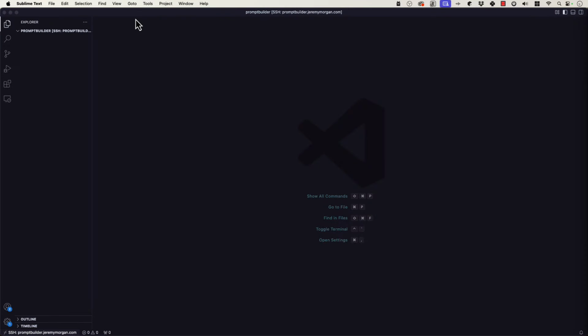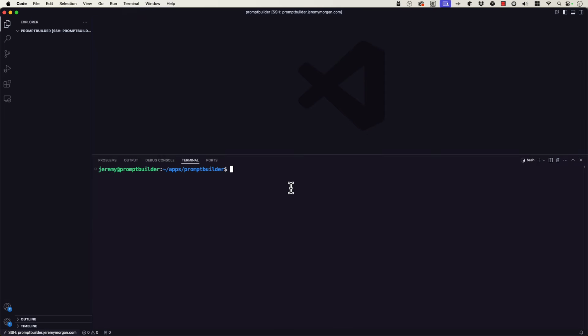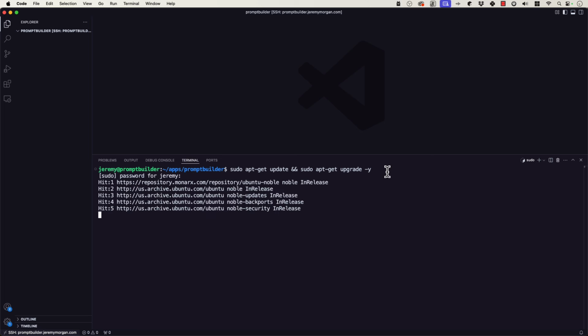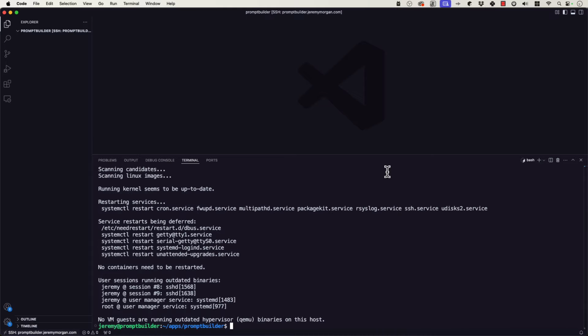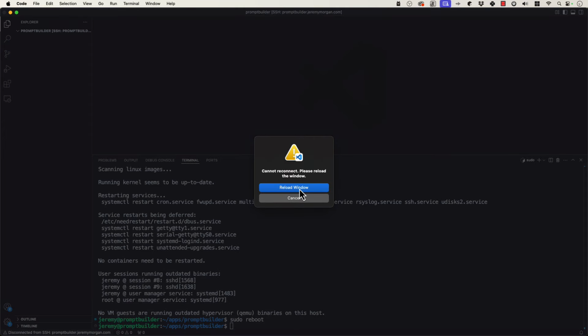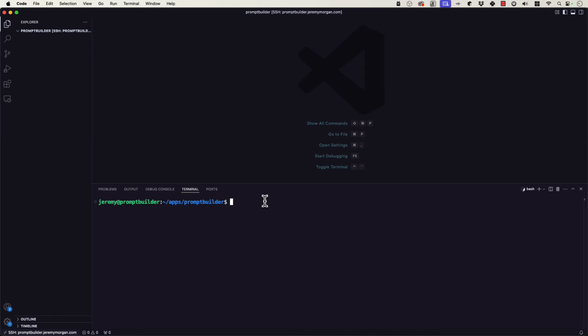Now, one of the first things we want to do, so I've got my project open, is go ahead and open up a new terminal. And in this terminal, we're going to do sudo apt-get update and sudo apt-get upgrade with a -y. So we just hit enter and it rolls off and does everything that we need it to do. We want this to be the most updated version that we can get. All right, awesome. And we're going to go ahead and reboot it. We'll give it a minute and reconnect. All right, now we've reconnected.